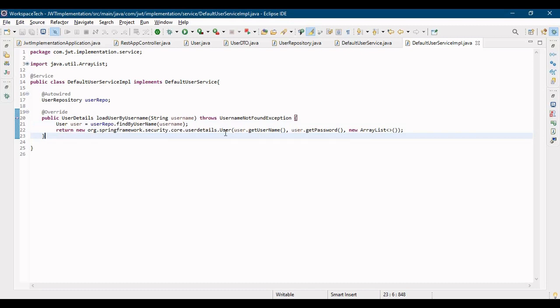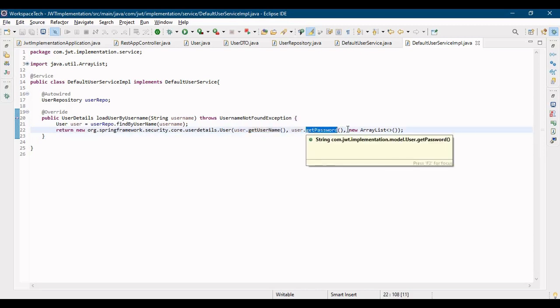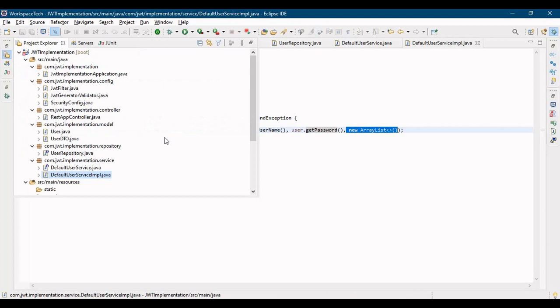So the constructor return is the user dot username and the password, right? And this empty array list is the list that contains your roles. I am not having any roles right now in this application, but this parameter contains the list of roles that your user might be having. So that would be returned here. Right now I'm sending an empty list here. So this is my service class.